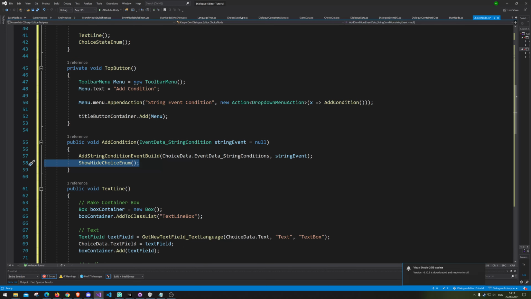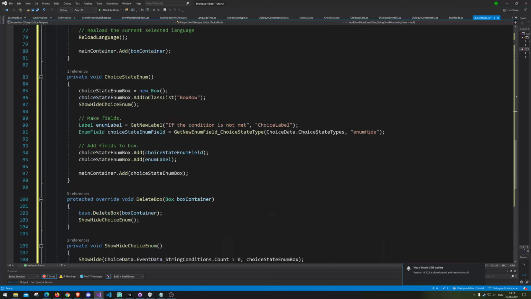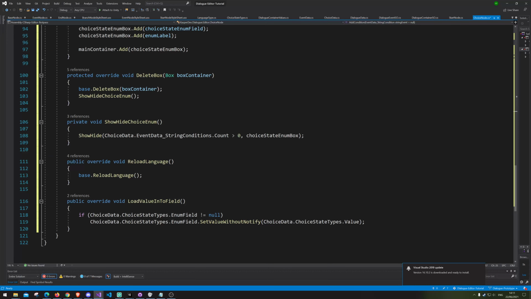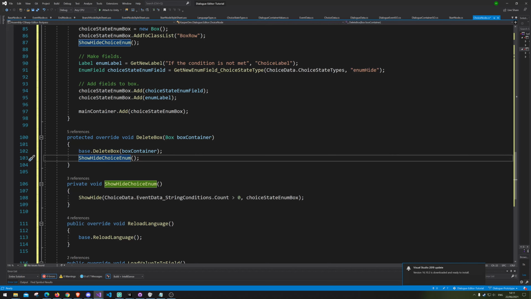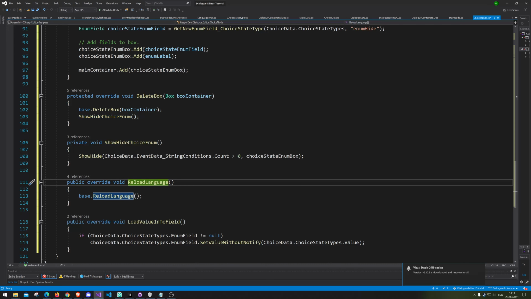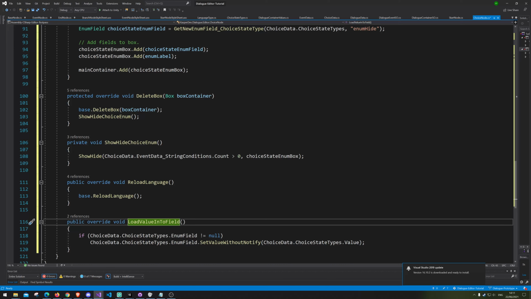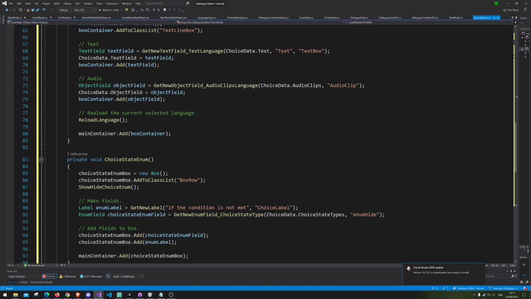So when we add a condition button, a condition to our choice, we also check if it should be hidden or not. And that is why we are overriding the delete function, meaning when we use the delete, it will also check the show and hide function. So that's the idea behind it. Then we just have the normal reload, and we make sure that we reload in the field that it's loading the right enum. But let's see, did we jump over everything?